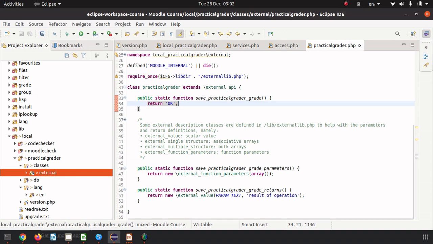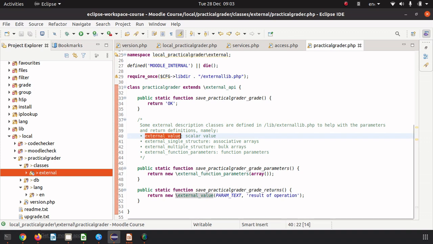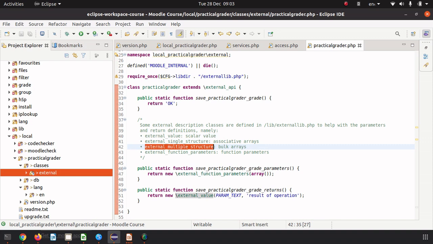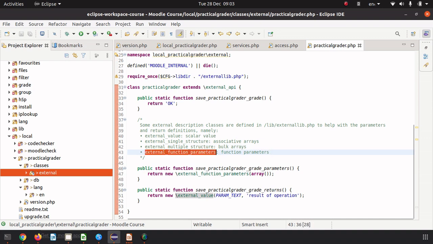So let's look at some of these. You may have noticed these here. These are external classes that are defined in external lib PHP in the lib folder to help with parameters and return definitions. Namely, you have external value, which is just a simple scalar value, an external single structure, which is an associative array, and external multiple structure. This will be something that's a mix of different kinds of variables. And then we have the final one, which we use in our parameters. This is the definitions for the parameters coming into our function.